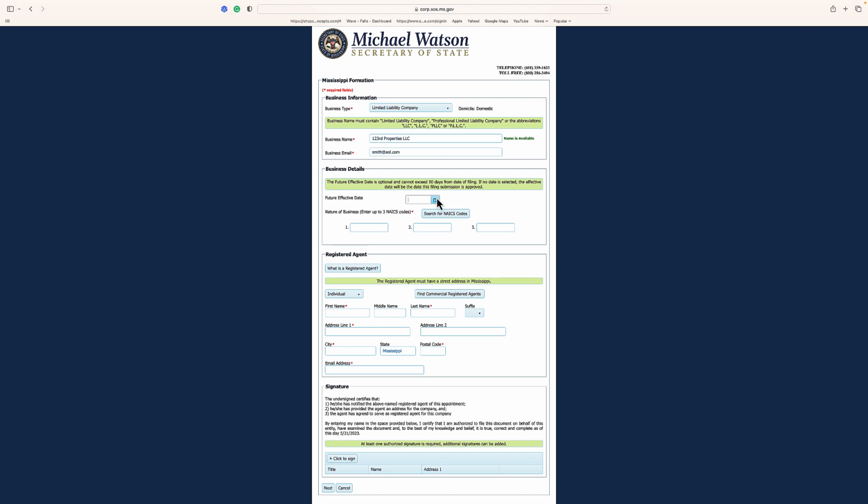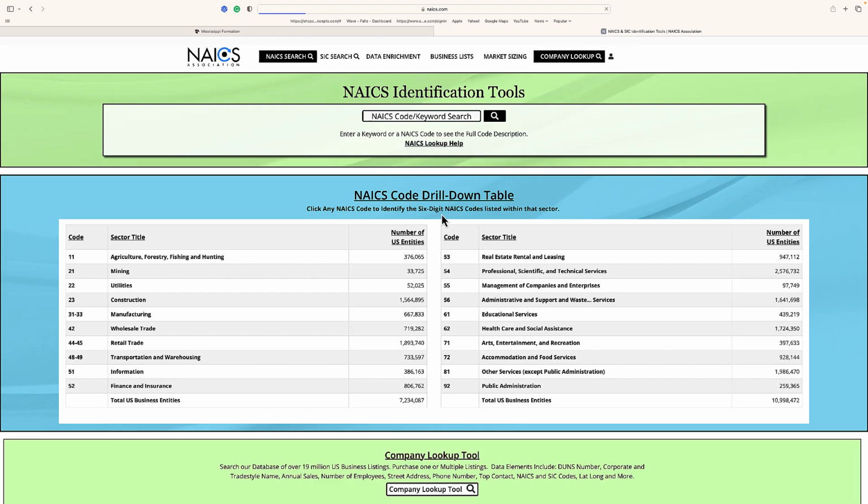And then we've got a future date. We don't need a future date. We can do that today. Next is the name of the business entity, and then you have to look up these, search for the NAICS codes, and you can type a letter up here. You can say real estate.